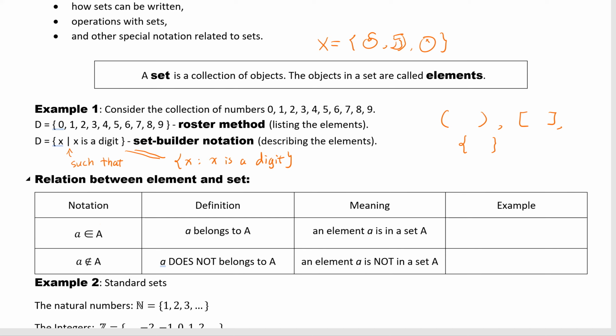What does it look like? It's like a C and then you add a horizontal line segment in it, right? This means belongs to. Okay, so small a belongs to capital A. This is the definition, and the meaning is the element small a is in the set A. For example, 1 is in the set {1, 2, 3}. Right, everybody? Okay, so next.